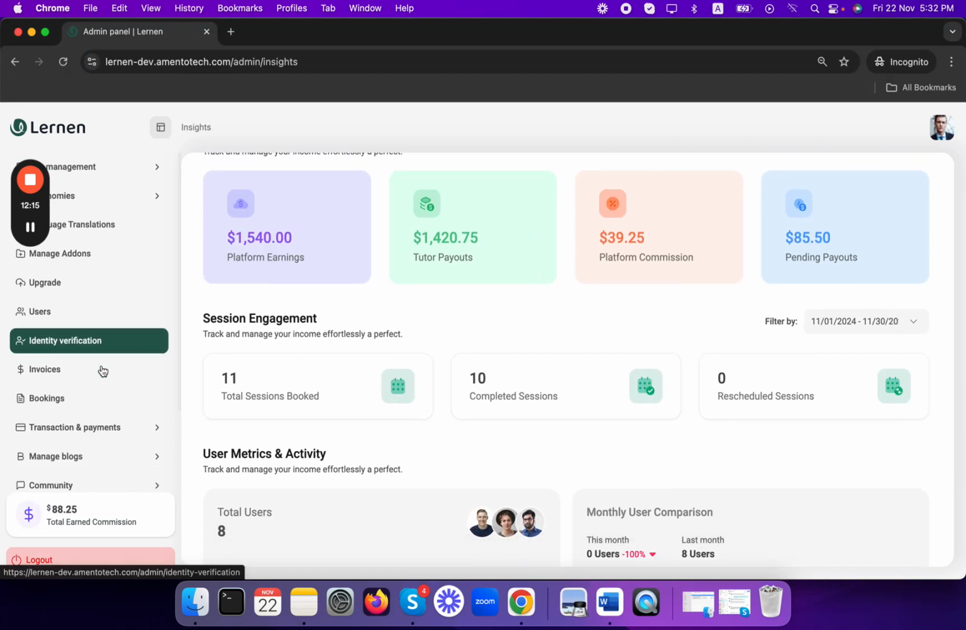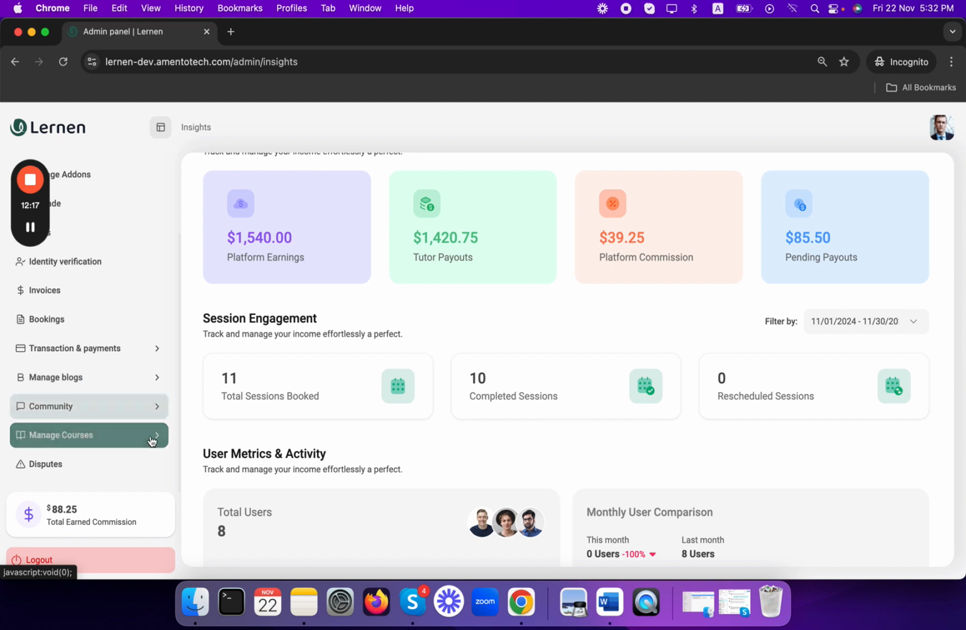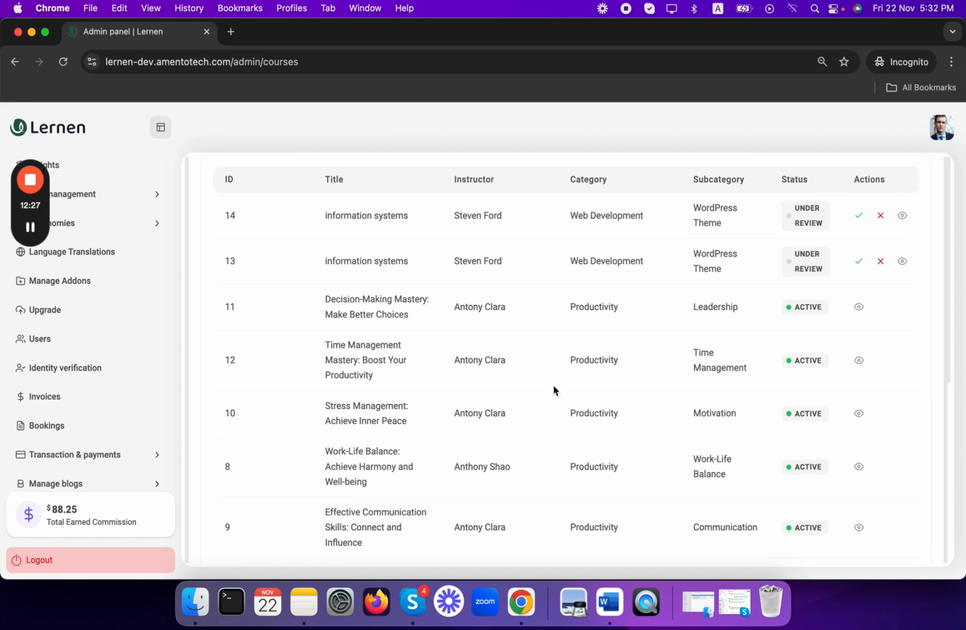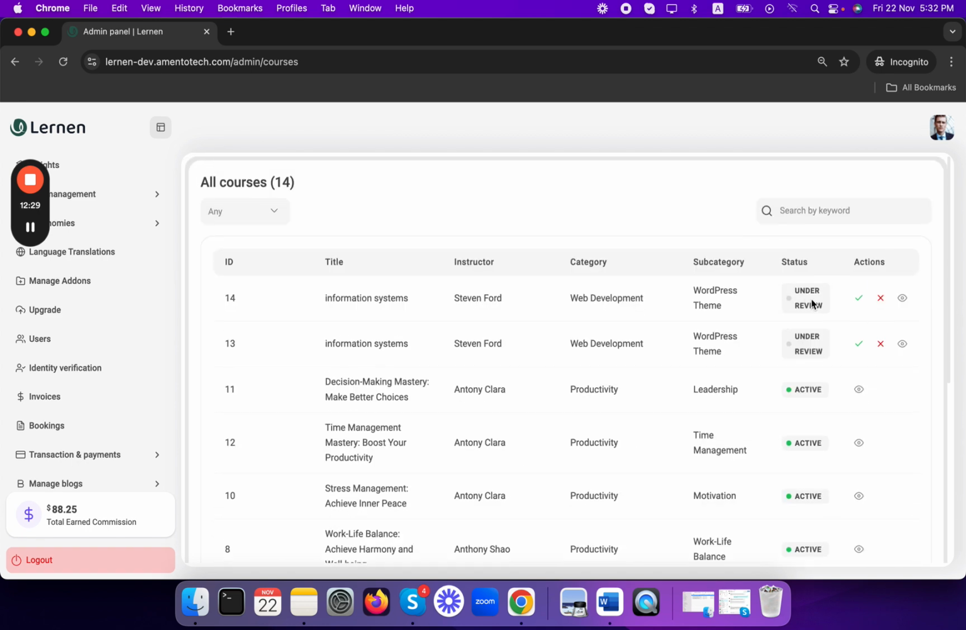This is the admin dashboard. I'll click on manage courses. Then all courses. So there is a list of all the courses available on the website. These courses are under review. Admin can approve the course, reject the course, or view details of the course. I'll just approve it. So the course is active right now, which means the course is approved.